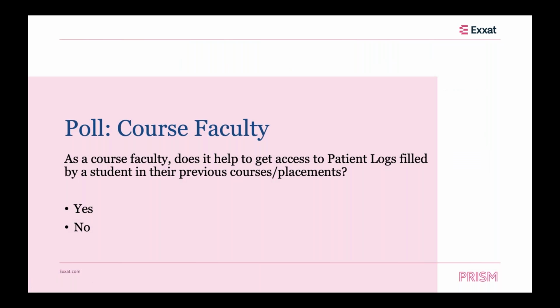Okay, so keeping these functionalities and differences in placement faculty versus course faculty in mind, we have gotten a request from some of our clients that, when it comes to evaluations where students are being assessed, you don't want to overshare with individuals who are not directly teaching that course. But when it comes to patient logging, this is the work that the students are putting in, saying we have logged patients for these settings, and this is the exposure that we have had so far. So does it make sense for your course faculty to be able to see what kind of patients the students logged in their previous rotations or previous courses? Does that information help your course faculty in their current course? So we want to give you that poll, and we would like to hear from you.